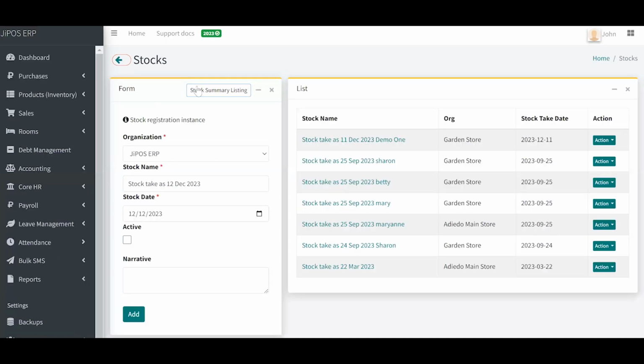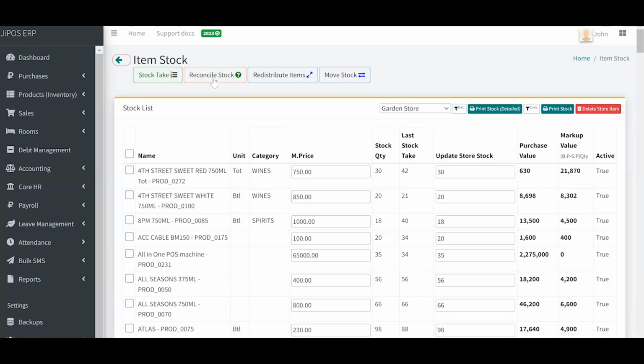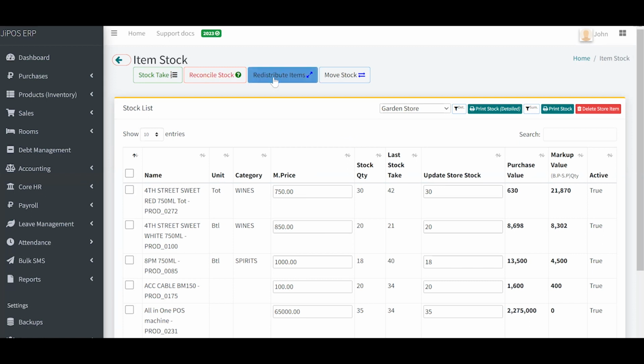And then, of course, after that, you should be able to do what we call reconciliation or stock reconciliation. That is done through this button. And then, of course, we can do what we call stock redistribution. This is a movement of stock or distributing of stock in different stores that we have registered in the system. And the same way with the actual movement of stock quantities, that can also be done in this particular section.